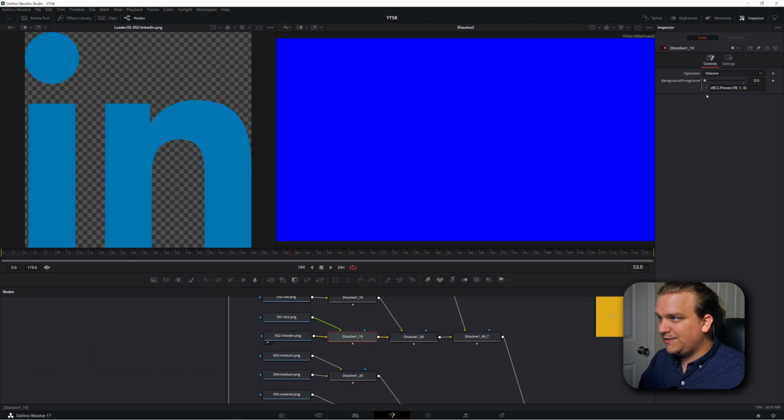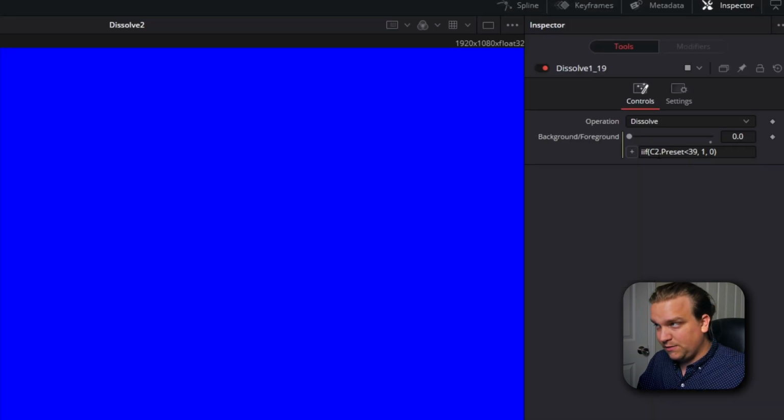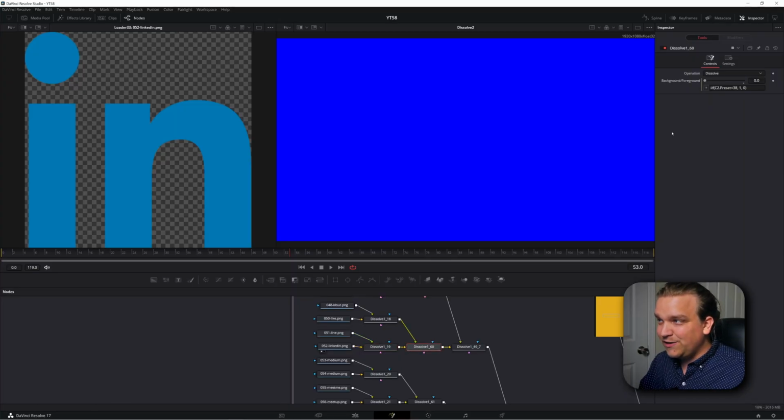To break this down, it is pointing to the custom node, which is C2 in this case, preset, and it is saying, okay, if at this point, it has a value of less than 39. Remember, I changed that tool to be 1 to 100. If that value is less than 39, which is just where these individual PNGs are on that entire scale, make it 1, set this to foreground. If it's not, set it to 0. So all of these different dissolve nodes have a different expression here.